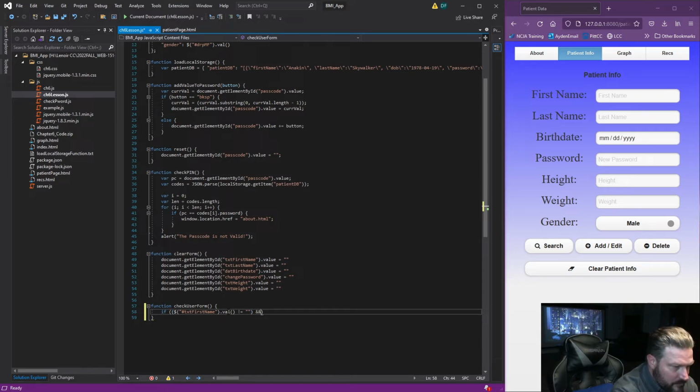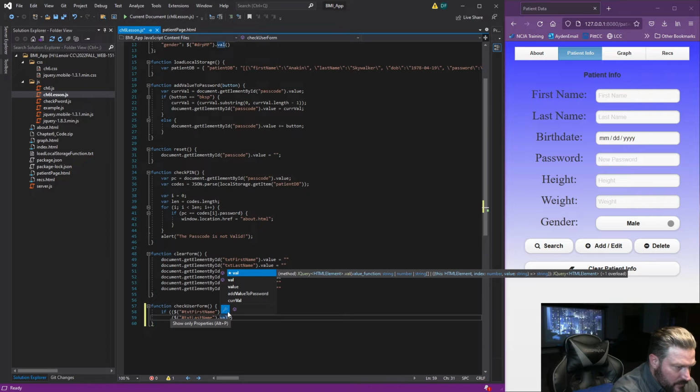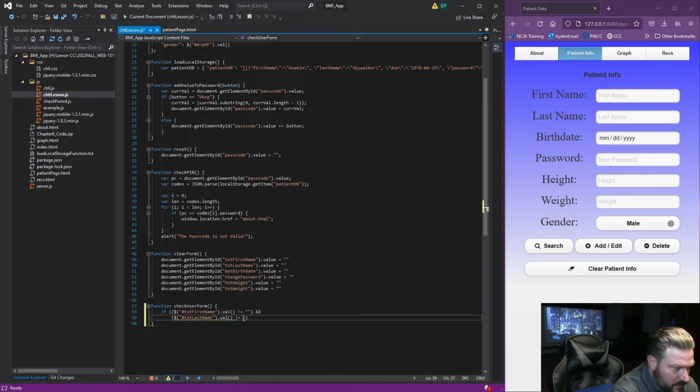and if the last name value is not equal to nothing. So we're not really checking for it being correct or the correct type. You should really check and see if it's text or numbers and all that other good stuff, but we're just checking to see if it's full. It's a little kind of validation, but not very good validation, if you know what I mean.